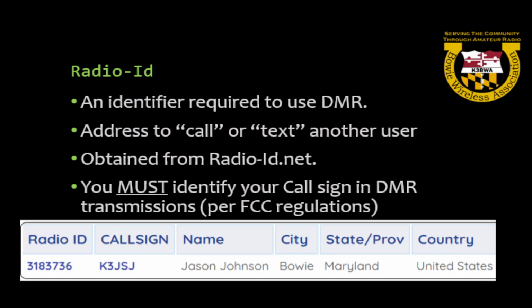You obtain this ID from a website, radioid.net. And when you register to get your DMR ID, you have to prove that you are the valid license holder of that call sign, and there's a process that they use to validate you. It doesn't take but maybe a couple of days to get that complete. Once you have that process completed, they will assign you a radio ID. So what you'll see on the screen there is the radio ID for my call sign, 318-3736. So that's the DMR ID for myself. And you can see my call sign, name, location, and country.